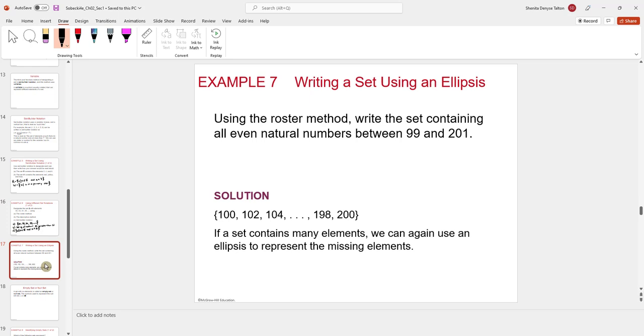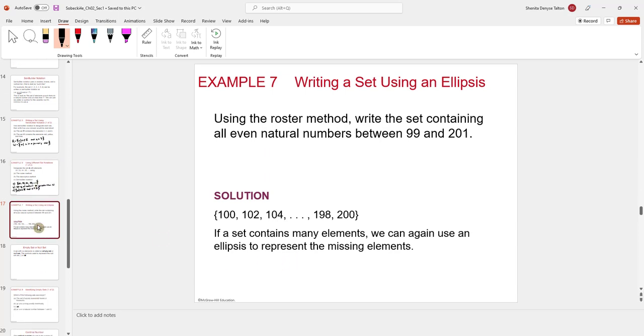All right, so we're going to use the roster method to write the set containing 99 to 201. Well, that would be a lot of numbers to write out. So what we can do is we could just start off with 100, 102, 104. Remember, these are even numbers. We can use dot dot dot to let everyone know that the list keeps going in between, and then it continues at 198, 200. It would be hard to write out 100, 102, 104, 106 all the way to 200. So if a set contains many elements, we can use ellipses to represent the missing elements.